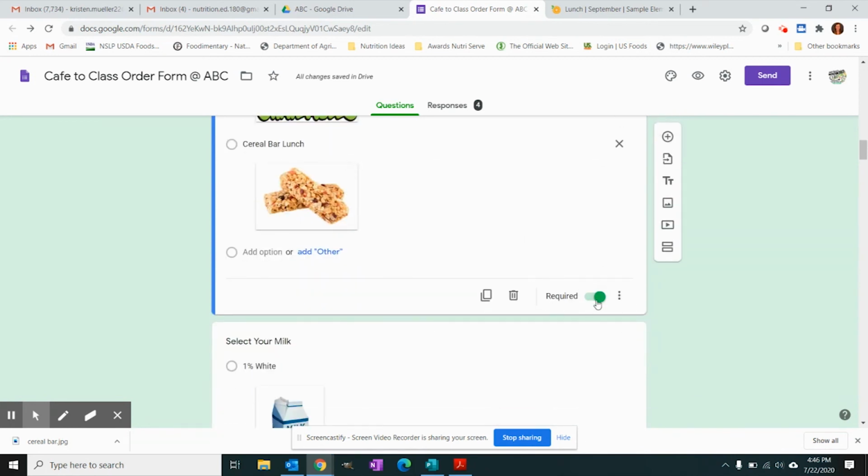You can see here that I made this a required question. So I made it required by pressing that toggle button right there, which means that the student could not submit an order without actually choosing an option on this question. So some you're going to want to require an answer for, and some you're not really going to care if they don't pick something.